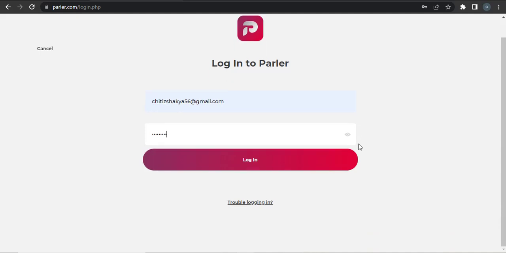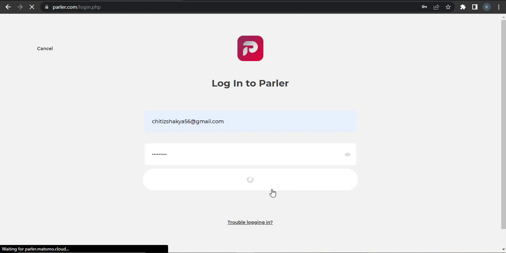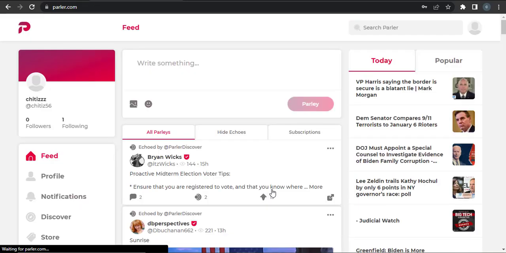Now if you don't remember your password or if you're having trouble to log into your account, you can click on this option to solve any issue. Now when you're done, you can hit login. And just like that, you have been logged into your Parler account.